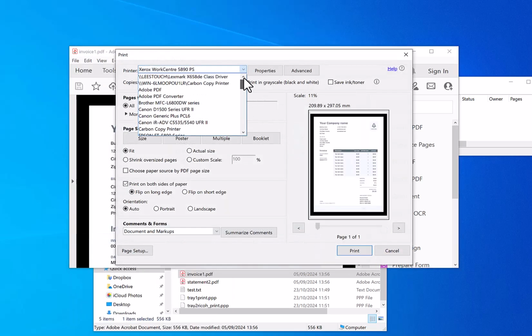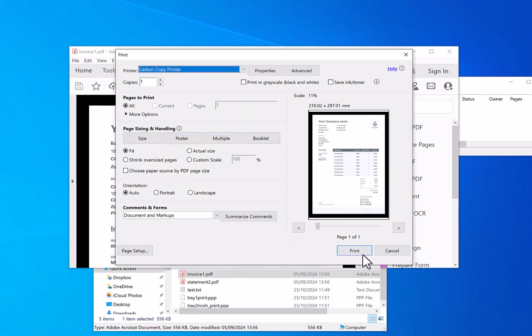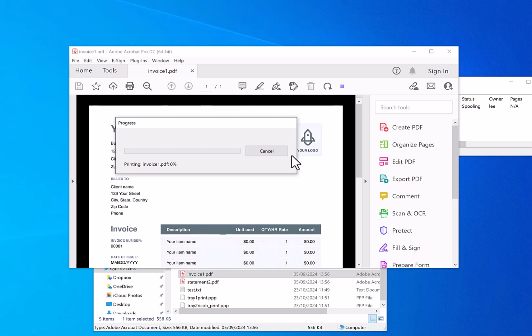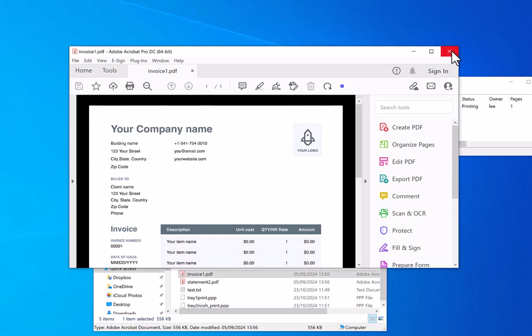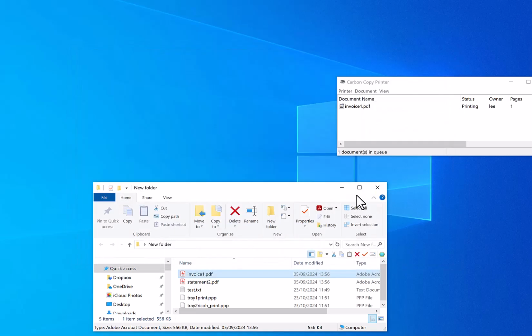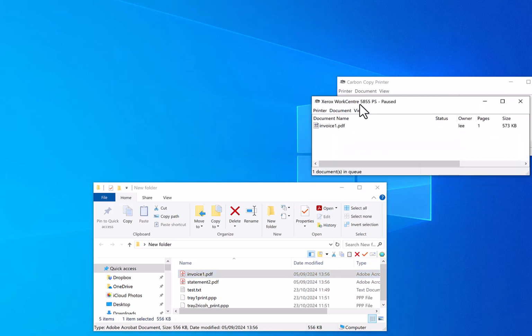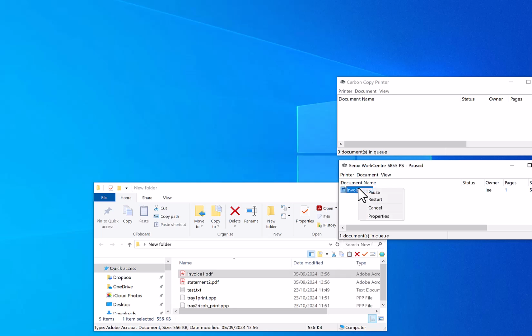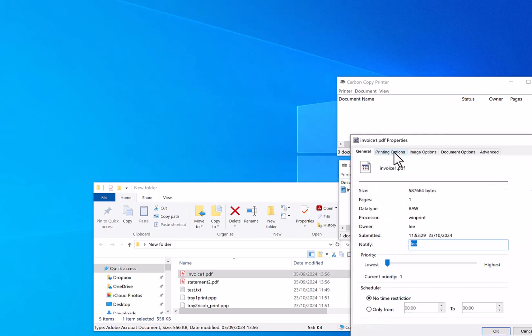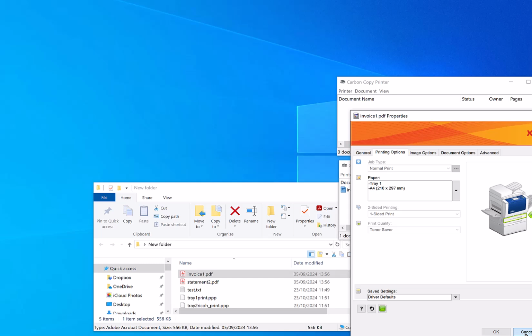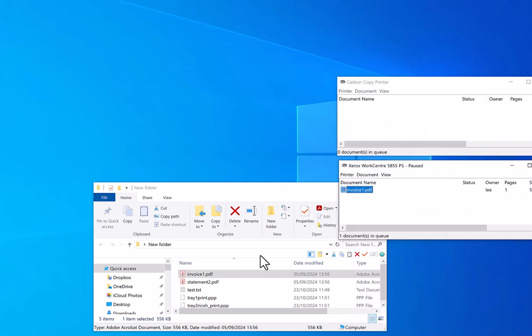to Carbon Copy Printer. So you can see that it's processing that file now, and it's printing it on the Xerox, and it should be on tray 1. For right mouse properties, you can see it's tray 1 there. So that's done that perfectly.